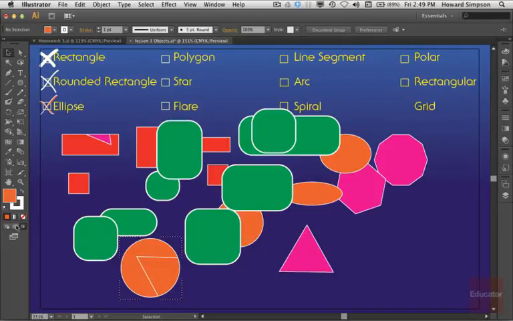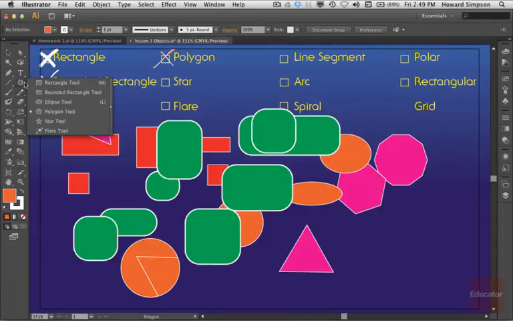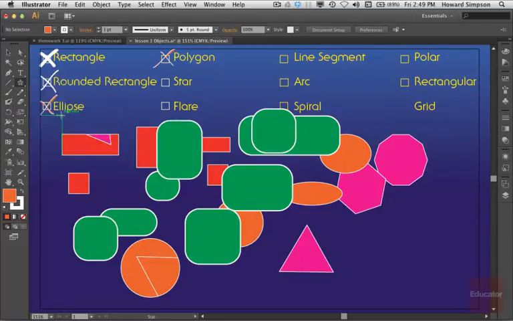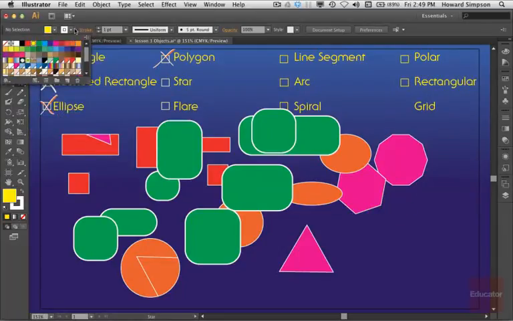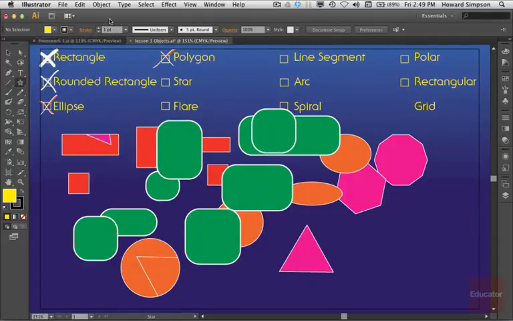So, okay, so let's go back to draw in normal mode. All right, and that is the polygon tool. Okay, now let's move on to the star. And pick another color here. Let's pick a nice yellow for the star and change up the stroke.